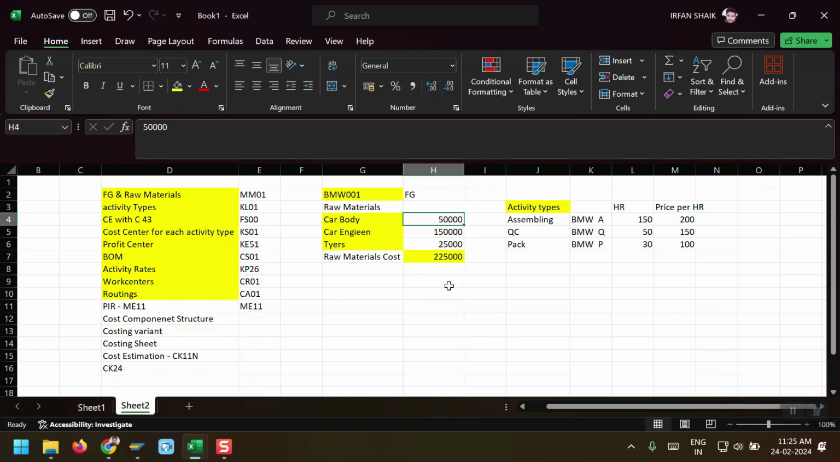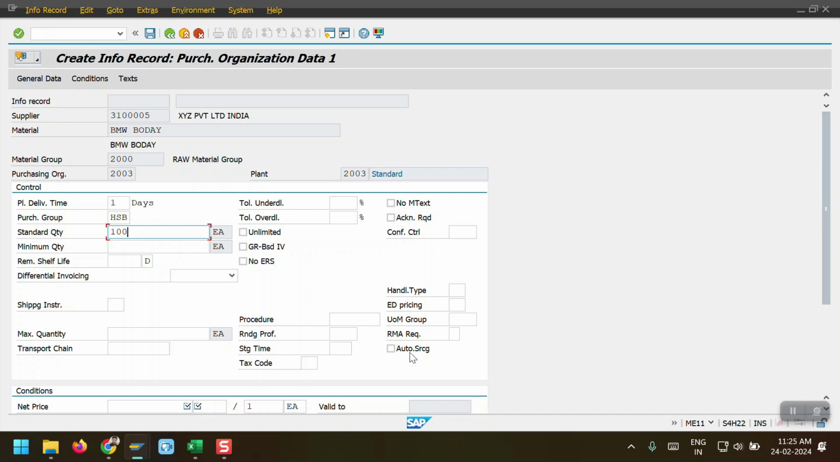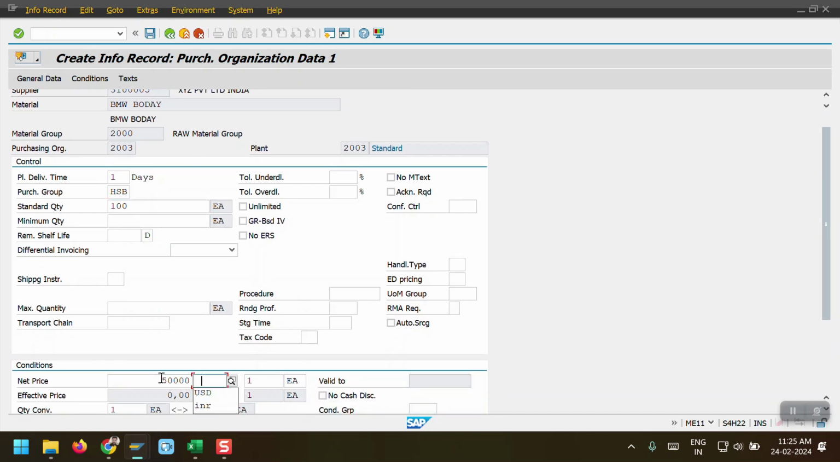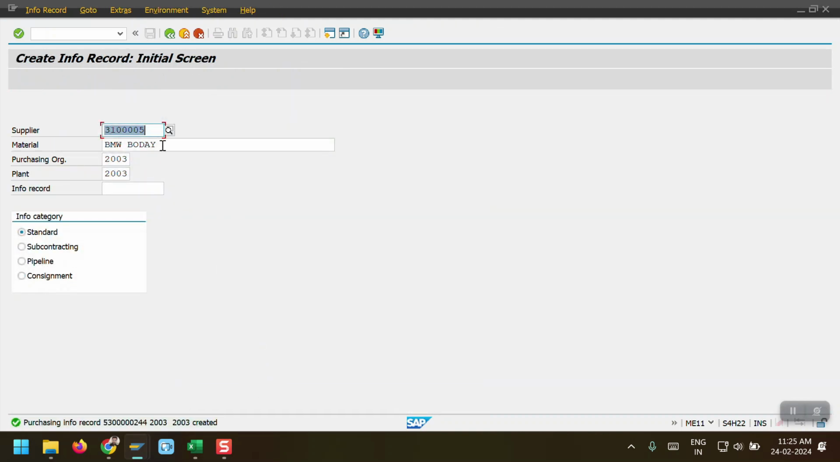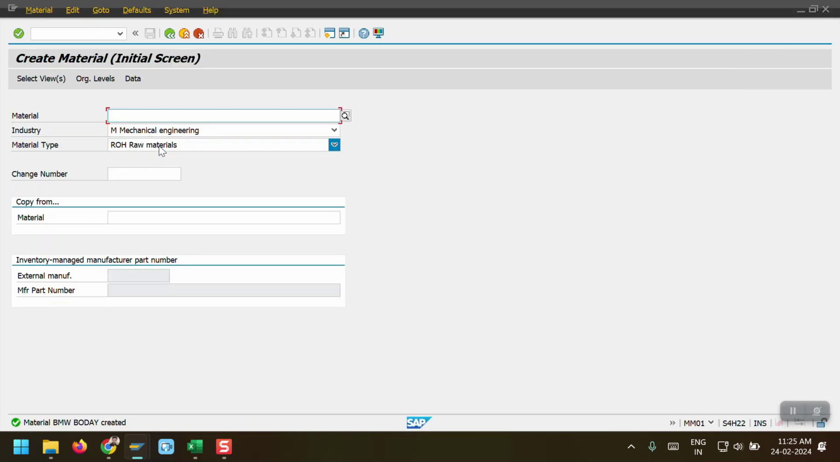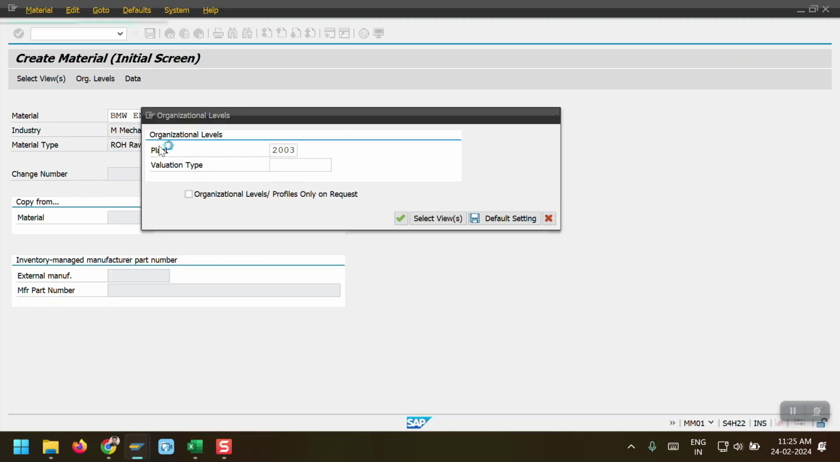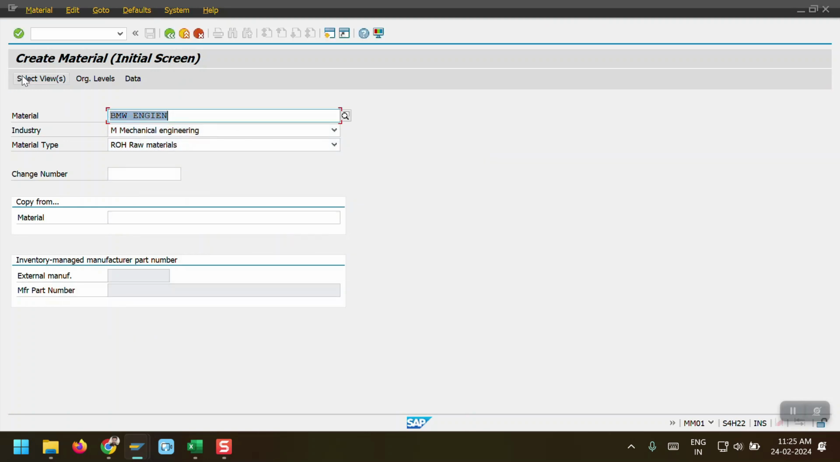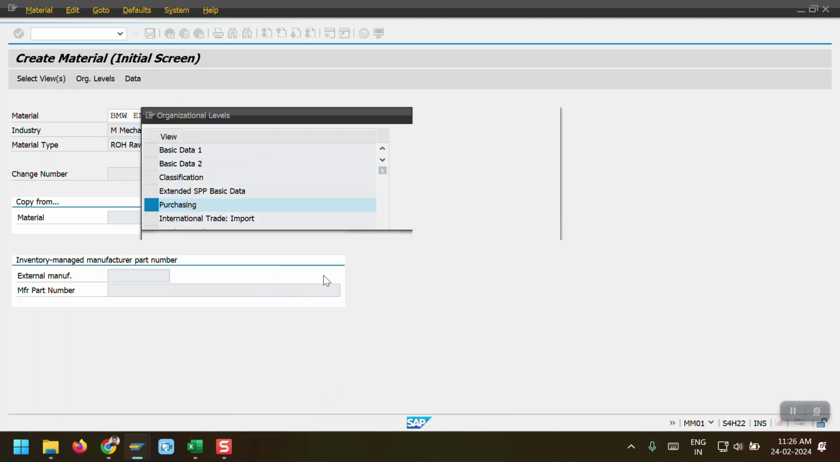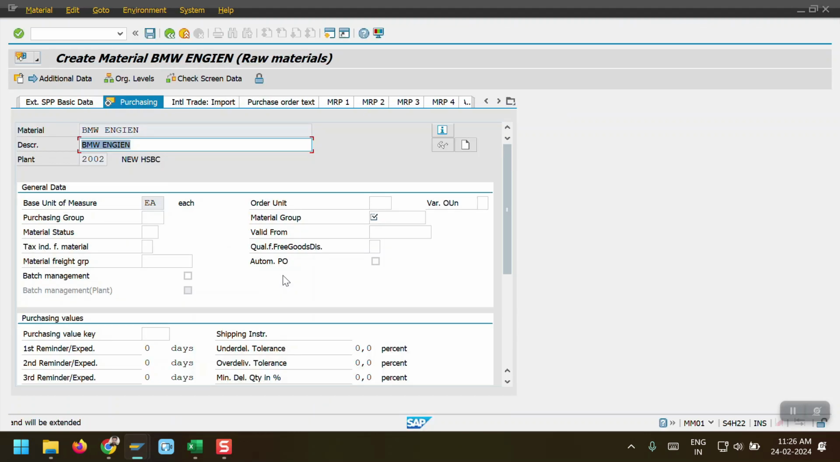So now my body is 50,000, so I will be maintaining the price here, net price 50,000 for each, in USD. Just hit enter and save. Body is done. Now engine. For engine also we have not maintained the purchasing.